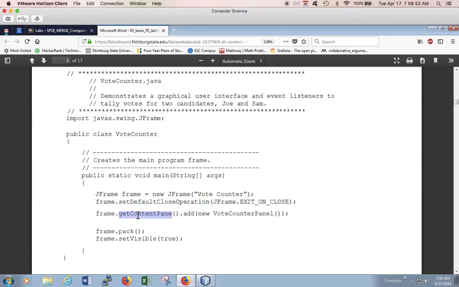The content pane is like the glass part of a window, and you can add stickers onto it. Stickers in our case will be some screen elements. One of those screen elements is going to be this new vote counter panel. This actually creates a new vote counter panel object right there. Once it adds that to the content pane, then it just packs it up and makes it visible. But what is the vote counter panel? Well, we'll find out in just a bit.